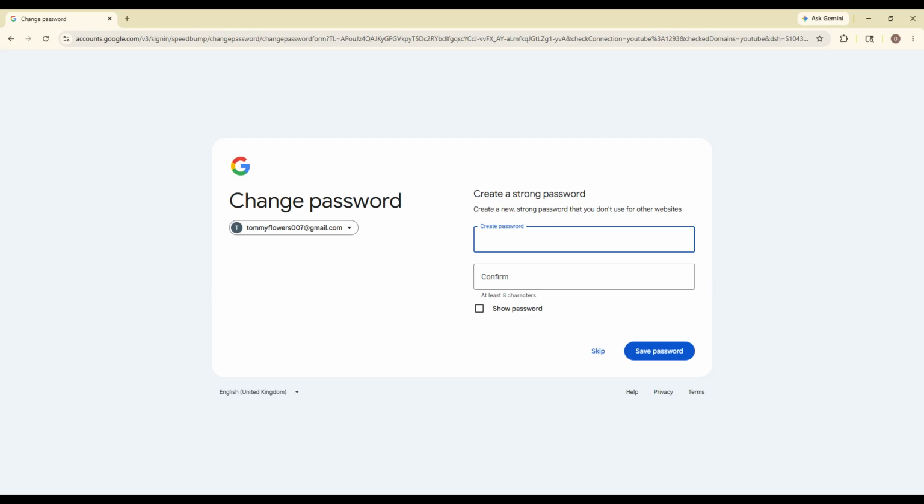And that's how you recover your Gmail account without a verification code using Google's official recovery steps.